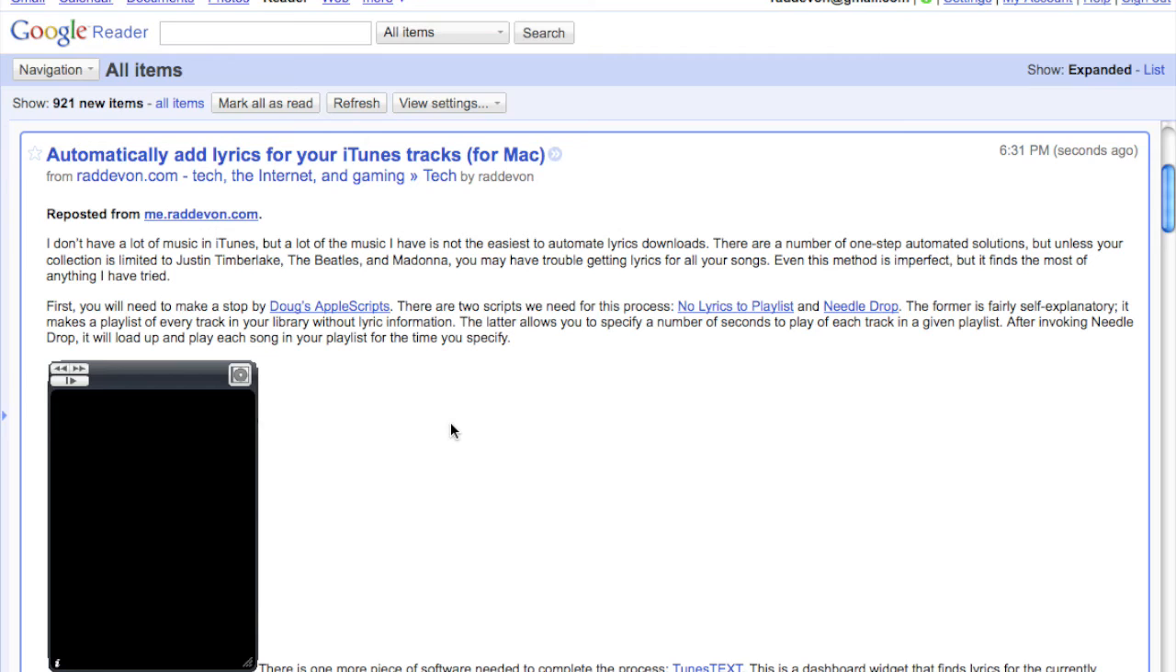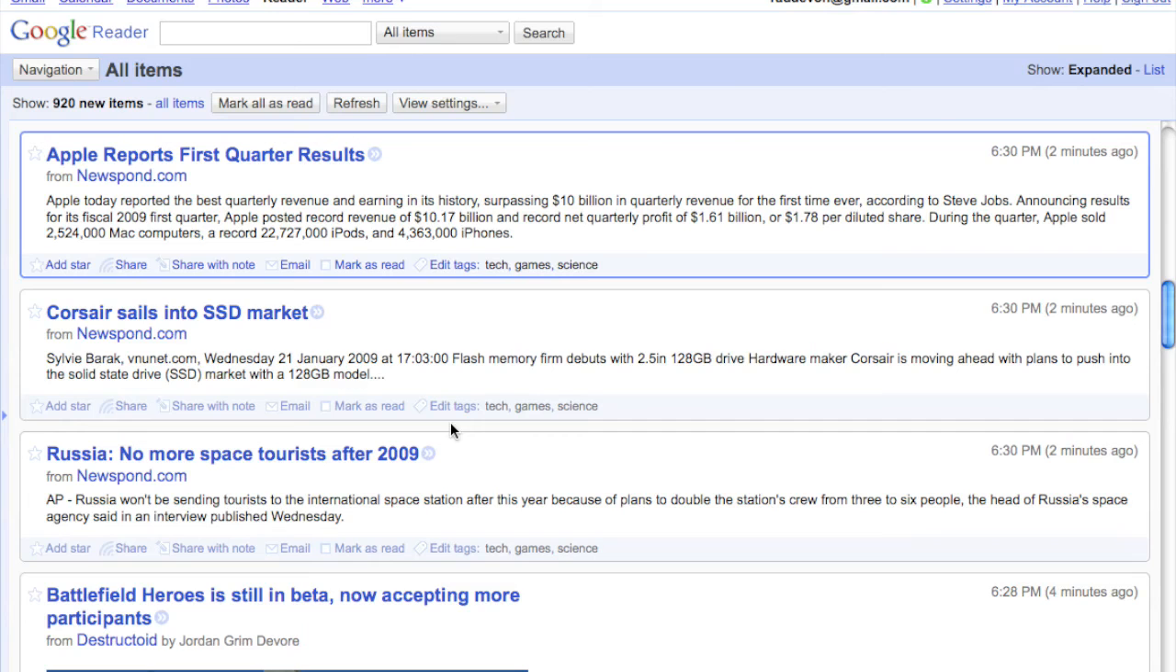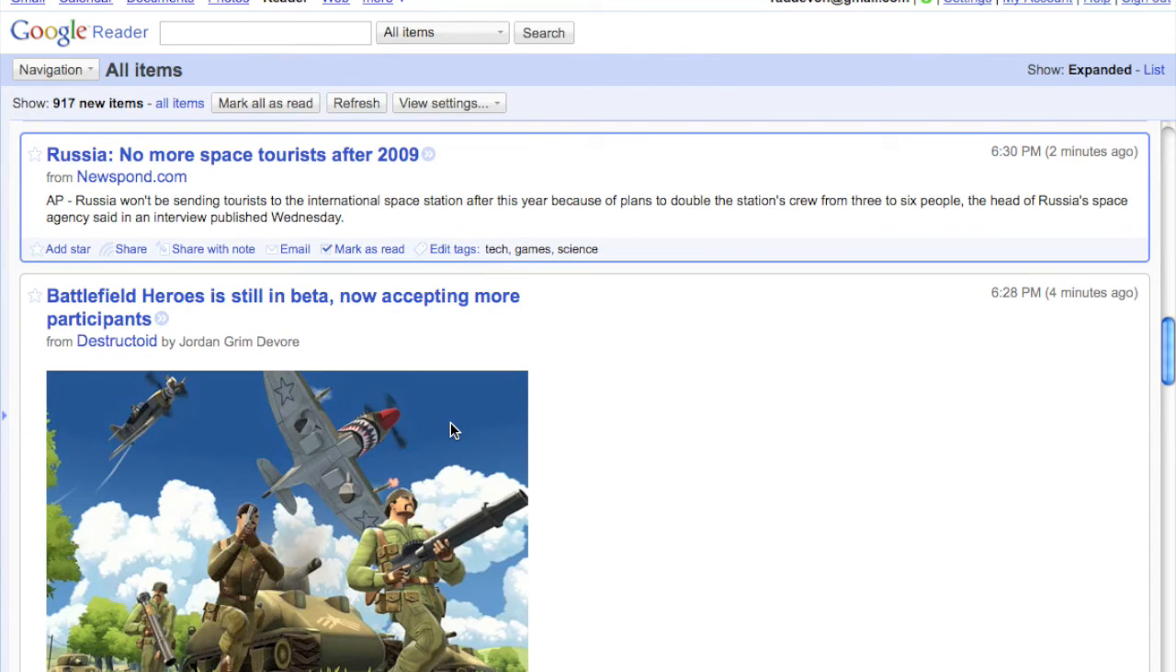In the top left I have 921 new items. When I press this M key, that will go down to 920 to show that it's marked as read. So now I can just continue scrolling through, marking the items as read as I look at them. If I see something that I think I may want to look at later, I'll press the S key. That adds a star.